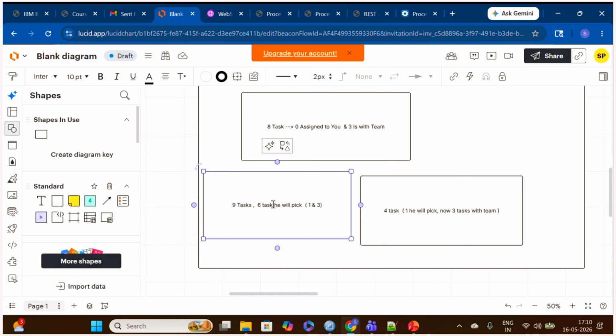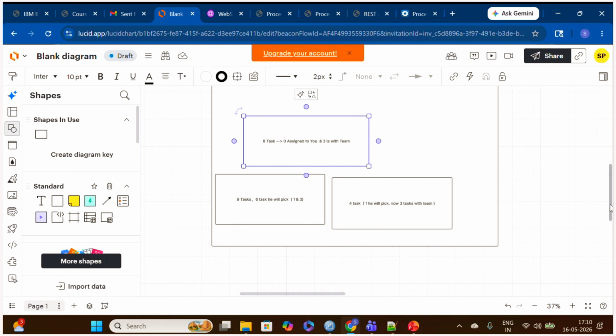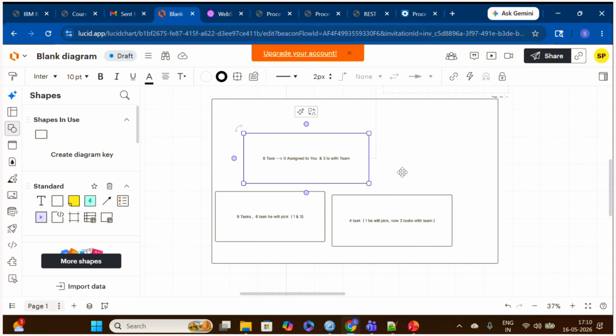Sir, when I revert back the task, then only he will be able to pick it, right? Correct me if I'm wrong. No, it's not like that. If you are part of the same team, I'm talking about you all being part of the same team, the operation team, then as you are part of the same team, I'll have control to reassign from your bucket to my bucket.